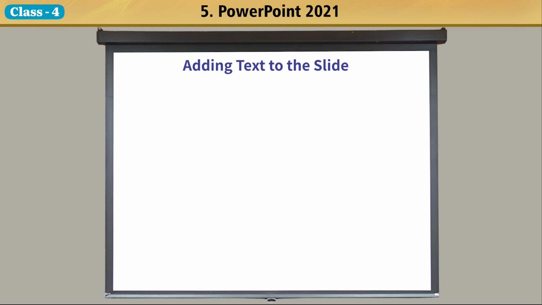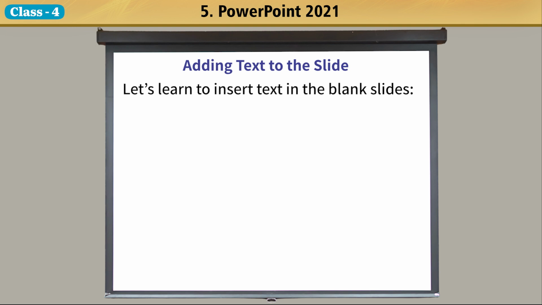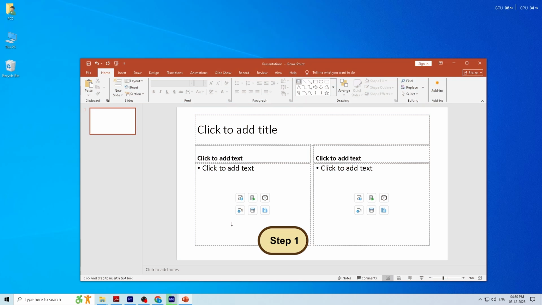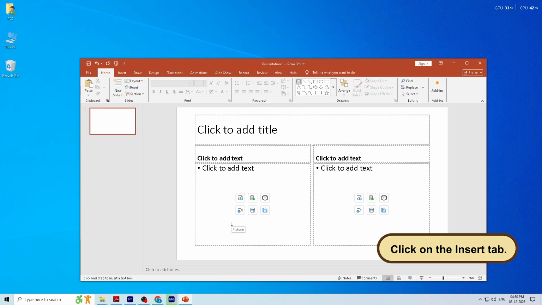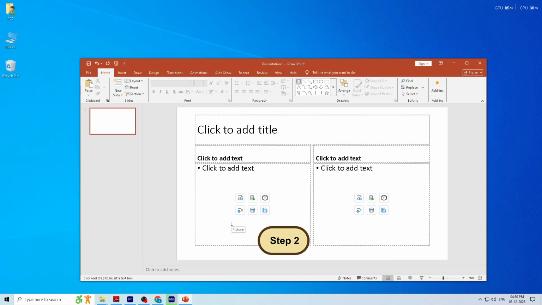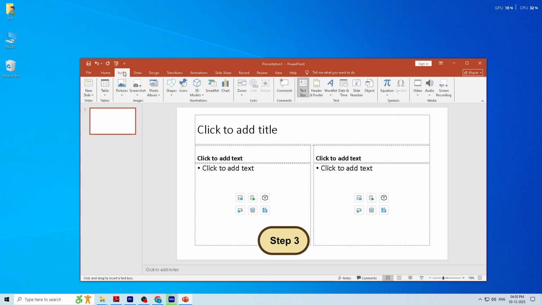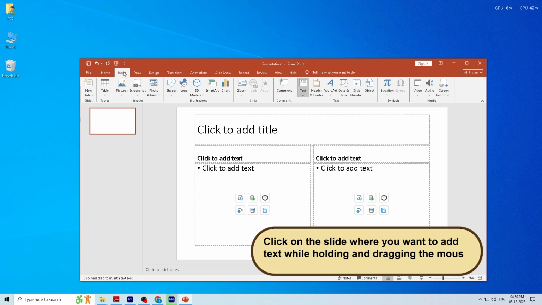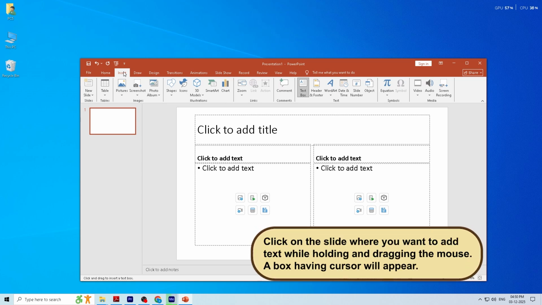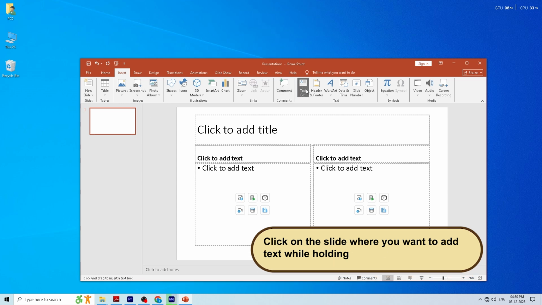Adding text to the slide. Let's learn to insert text in the blank slides. Step 1. Click on the Insert tab. Step 2. From the text group, click on Text box. Step 3. Click on the slide where you want to add text while holding and dragging the mouse. A box having cursor will appear.